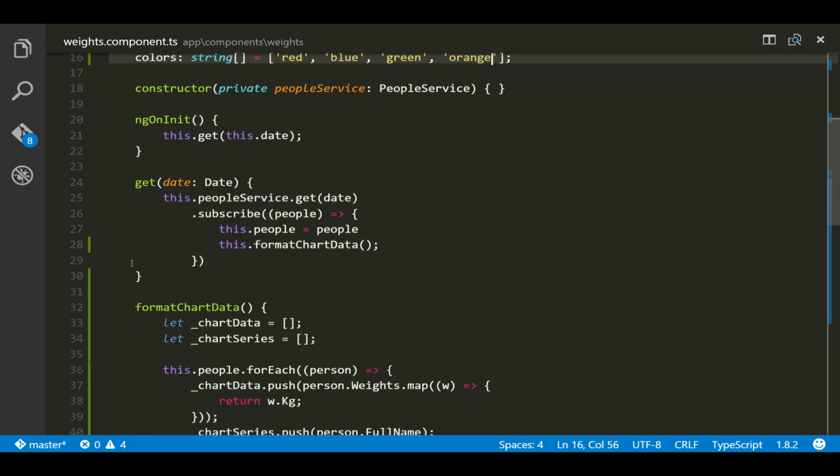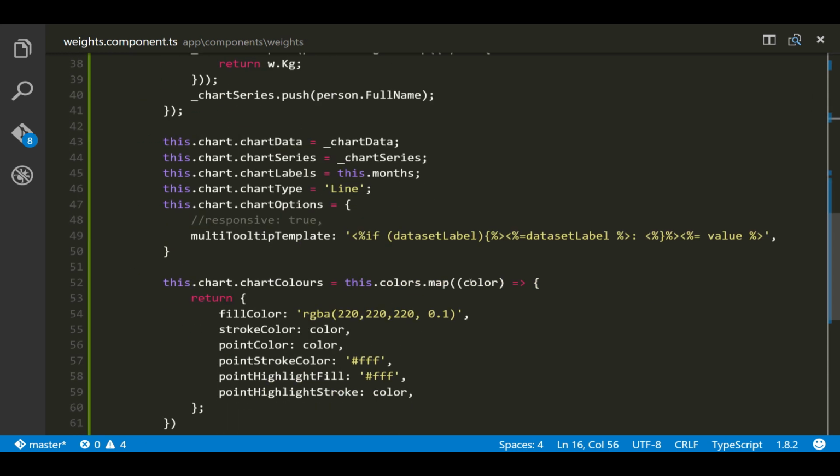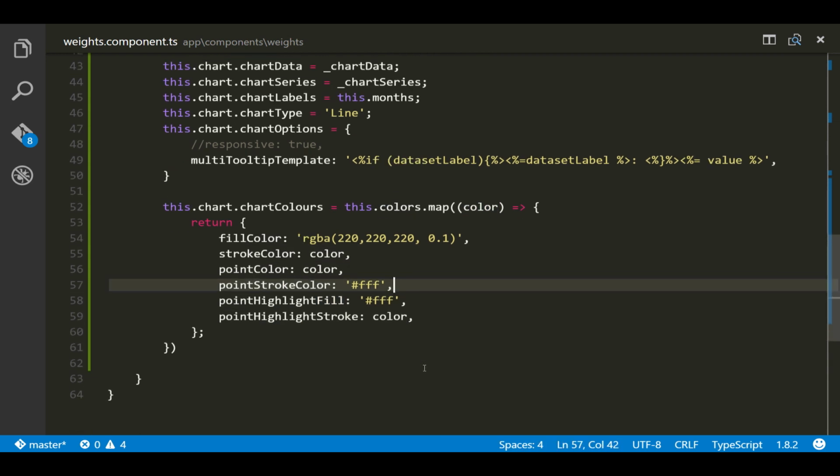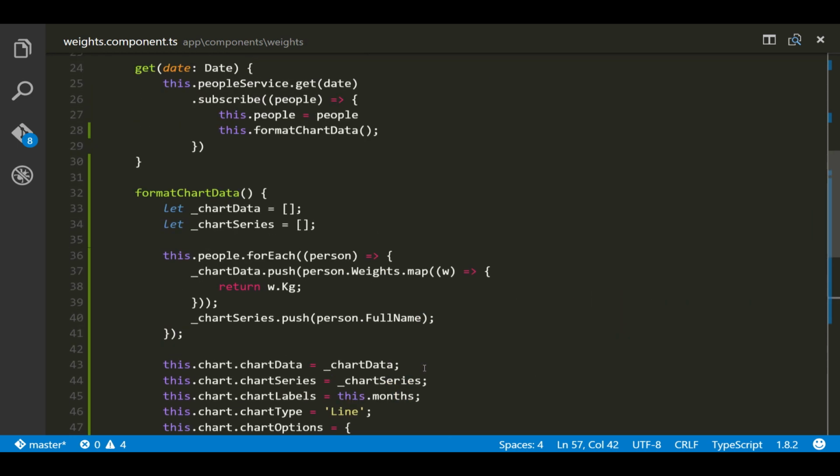Okay. So now that we have these colors, for each of those, we're going to make an object that has all of these properties on it and set up some of the colors. Okay. So with that done, we're going to run into the first of our three problems for using this library.